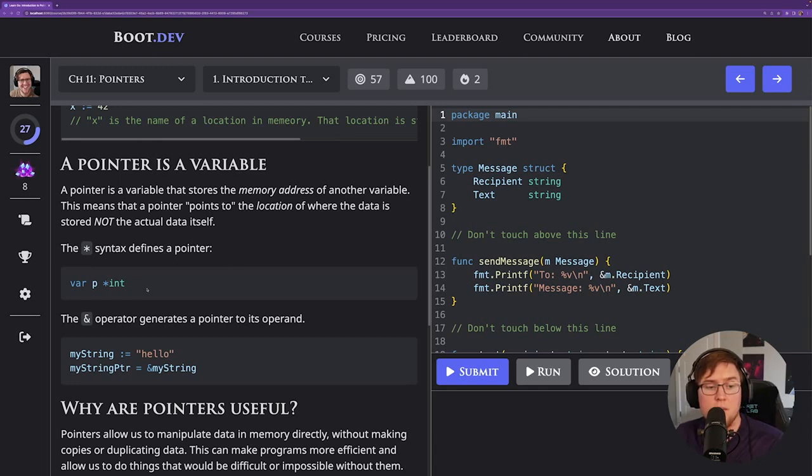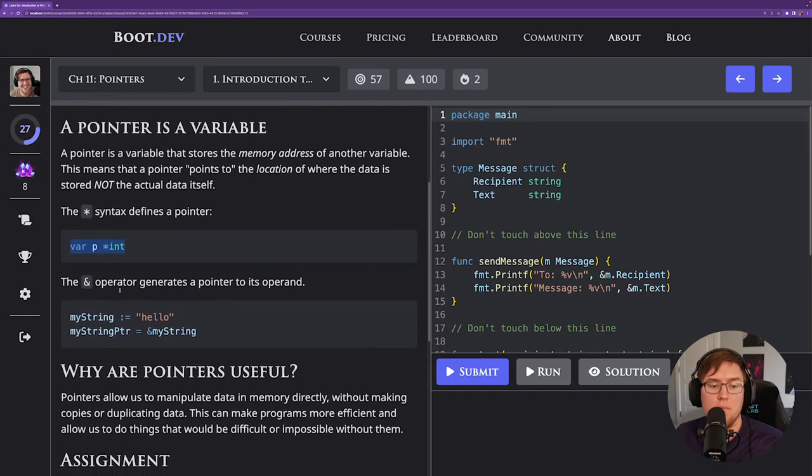Now, to be fair, it's not super common that you're creating blank pointers, and the zero value for a pointer is nil. More often than not, what you're going to do is have a concrete value like this my string, hello, and then you'll create a pointer to that value by using the ampersand like we talked about. So in this case, the type of my string is string, and the type of my string pointer is a pointer to a string, which would be syntactically star string.